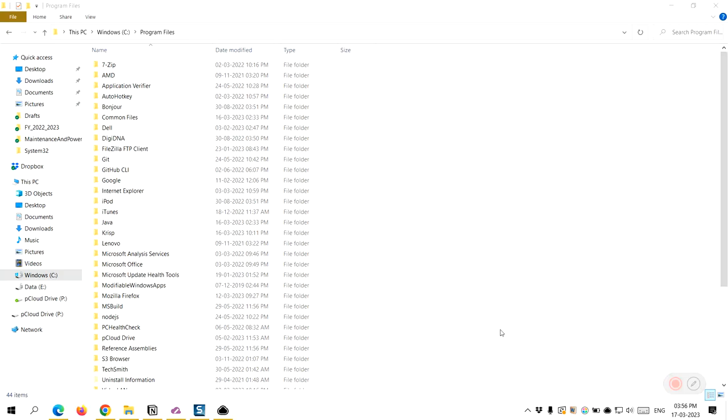So here is how you can set the Java home variable in your Windows system. So you first need to go to Windows C drive, program files, and then locate the Java folder.